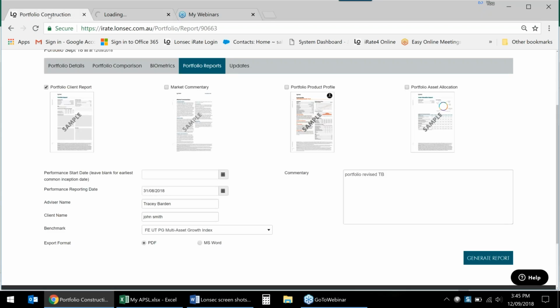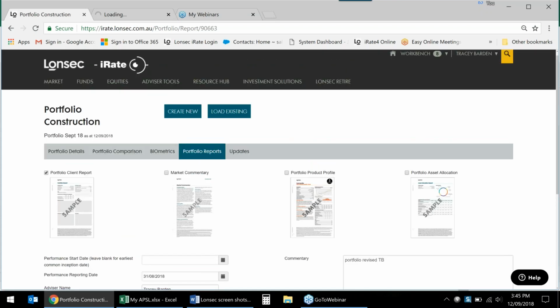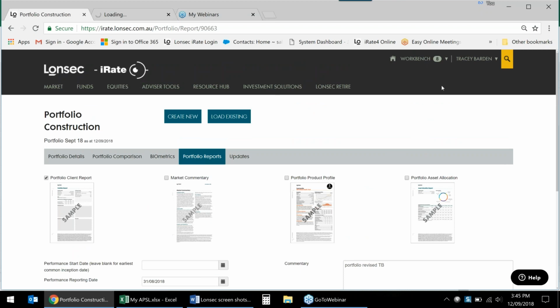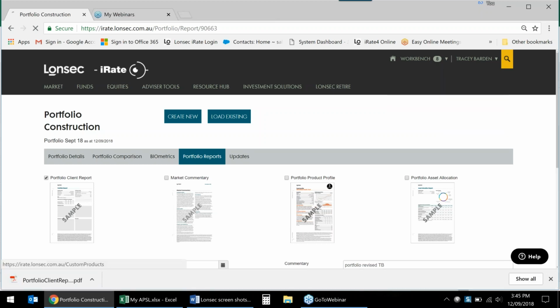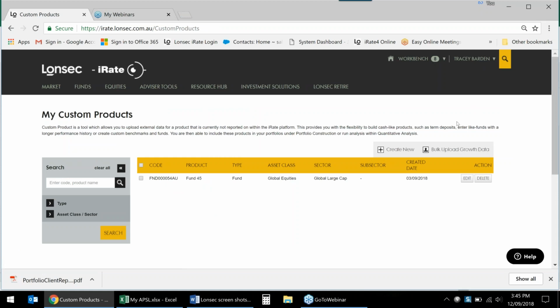So while that is loading, I'm just going to jump into the custom products that I mentioned. So where are you going to find how to create custom products? If you come up here on the right to your username and scroll down to My Custom Product, it will now take you into a new page. So this is brand new. So what the custom product is, as I mentioned, it's a tool that allows you to create and upload external data that we currently don't have any research on within the iRate platform.